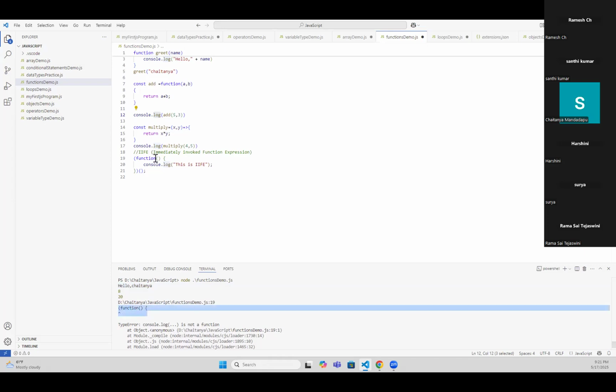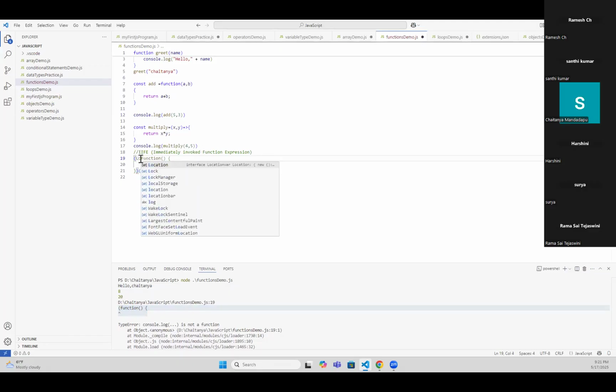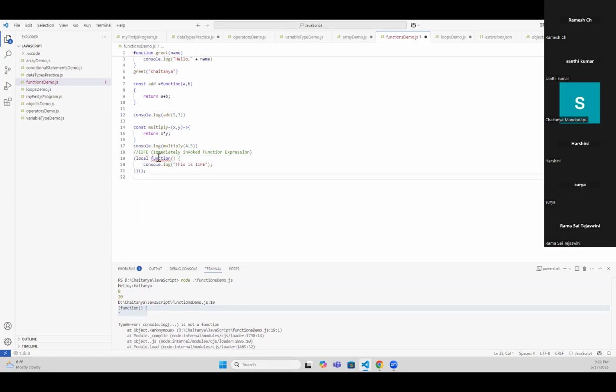Only this function it is returning error. The line, 1 minute. Line 19 it is getting. 1 minute. Just mouse over on that. Yeah, let me add local.